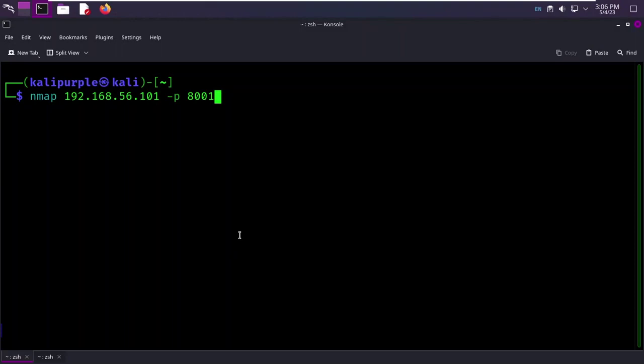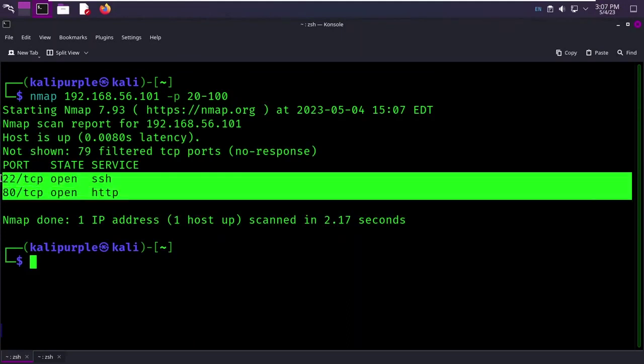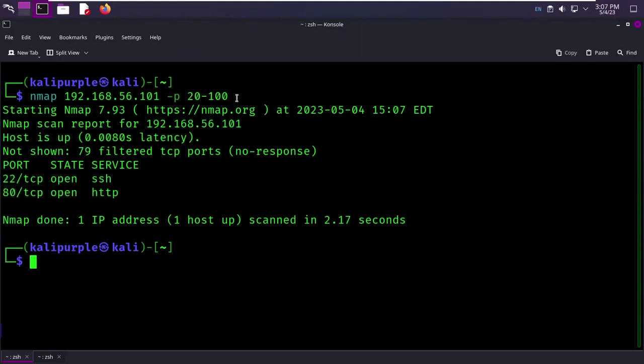Next, scanning ports in a range. We can do this by the starting port, a dash, and the ending port. For example, if you want to scan ports from 20 to 100, we use it like this. So these ports were between 20 and 100 and they were open.